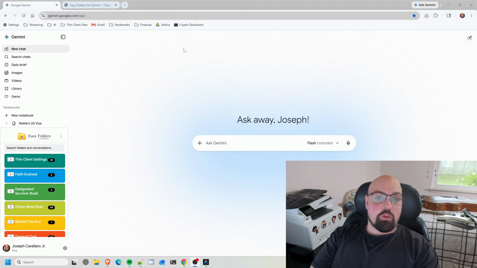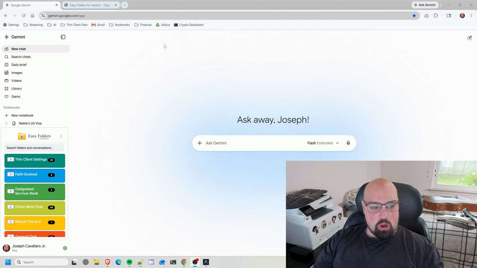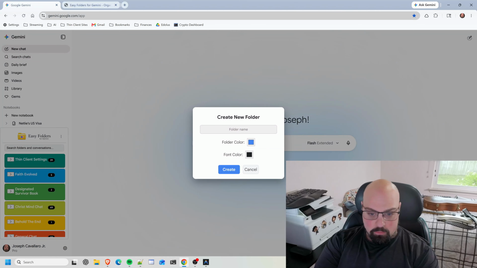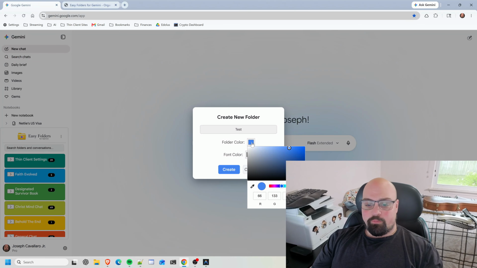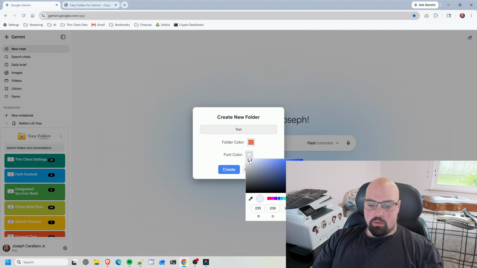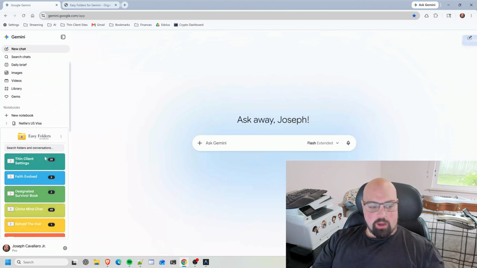Now let's cover the basics of using Easy Folders for Gemini. It's a pretty intuitive extension overall, but it's probably helpful to go through what some of these things do. Of course, you can click this little three dots here. It's the main menu, and this gives you the option to create a new folder. Like we wanted to create one called, I don't know, test. You could change the folder color if you want, make it red, make the font something lighter, whatever the case may be. You have full control over the color of the folder and the font.